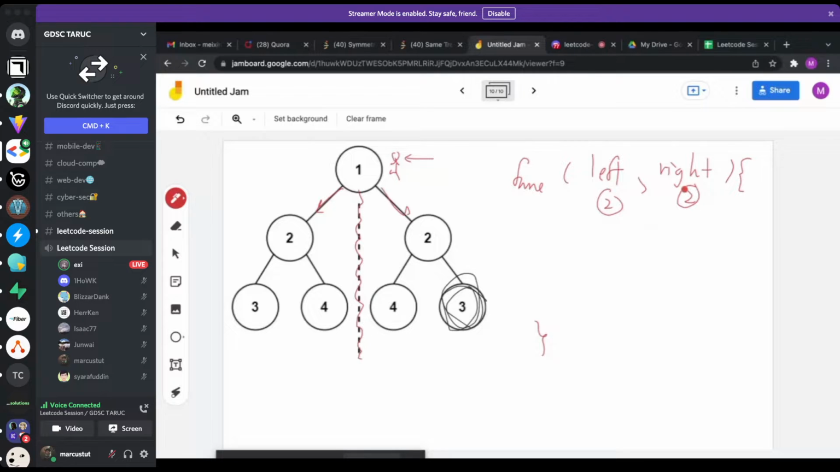Try to code this on your own. And if you want, you can send your code to the chat and I can take a look at it if you have time. Okay.